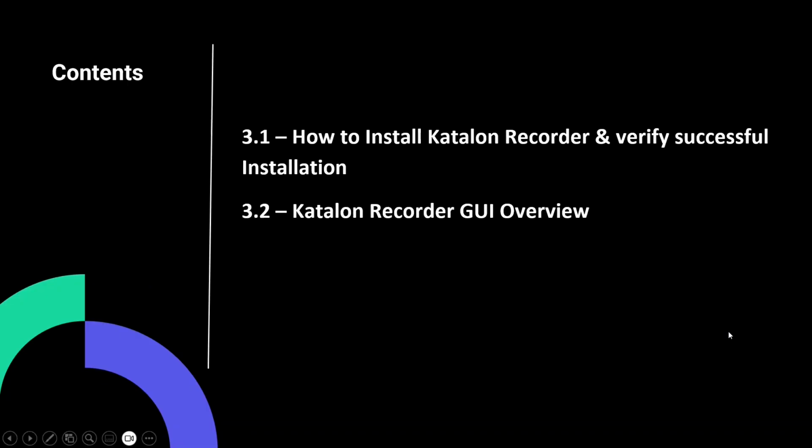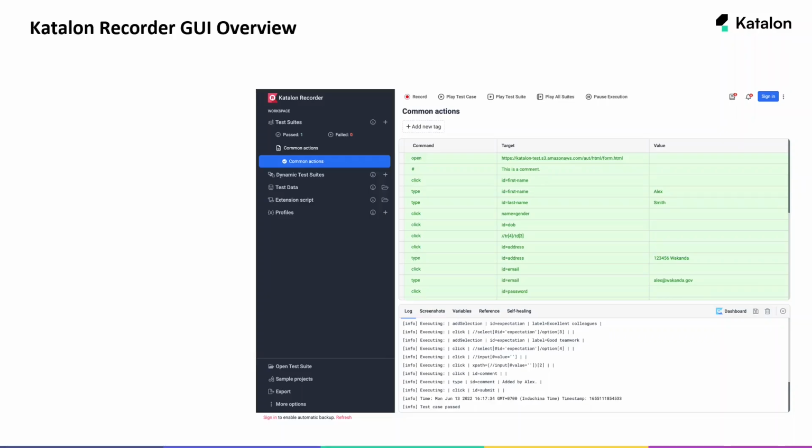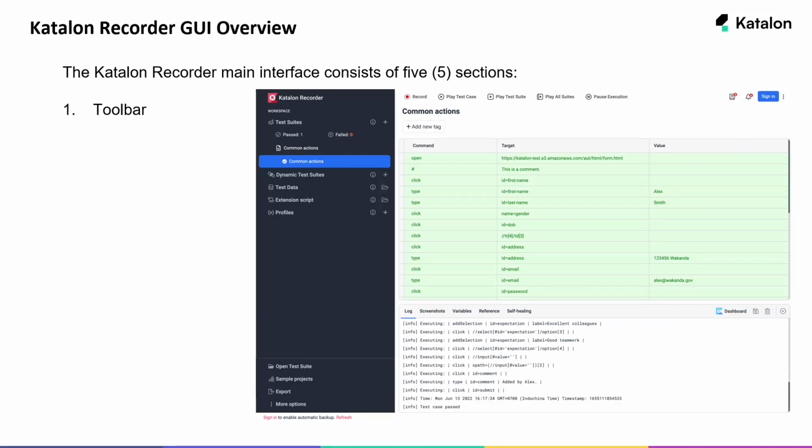As part of section 2 in chapter 3, as we already understand how to install Katalon Recorder, now let us see the Katalon Recorder GUI overview. The Katalon Recorder main interface consists of 5 sections. The first one is Toolbar, the second one is Workspace, the third one is Test Case Details View, the fourth one is Context Menu, and the fifth one is Artifacts. So now let us elaborate each section to understand the Katalon Recorder sections in detail.